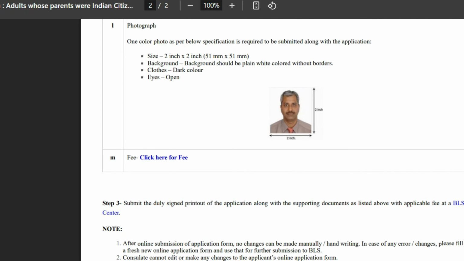Why I say this is because once you do the online submission of the application form and you have uploaded everything, you cannot make any changes later on. And in case there is any error or change, you'll have to fill a fresh application. So you can avoid this when you make a checklist, when you speak to the service agency, and make sure you have all the documents that are required to be uploaded and to be sent along with the application.